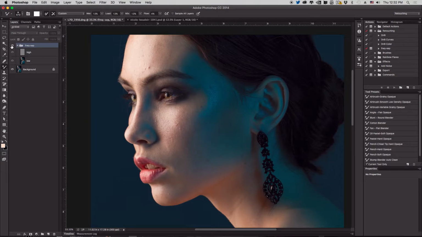Okay, now we have a background layer and our frequency separation layers. If we turn them on and off, you won't see a difference. You're not supposed to see a difference. That's because we haven't done anything to the image other than dividing the photo into the basic shape and the contrast area, the edges and stuff like that. Now we can start working on these things separately and individually.